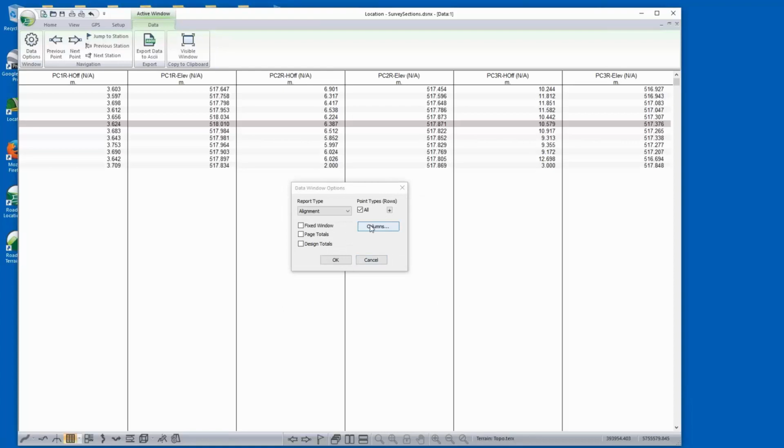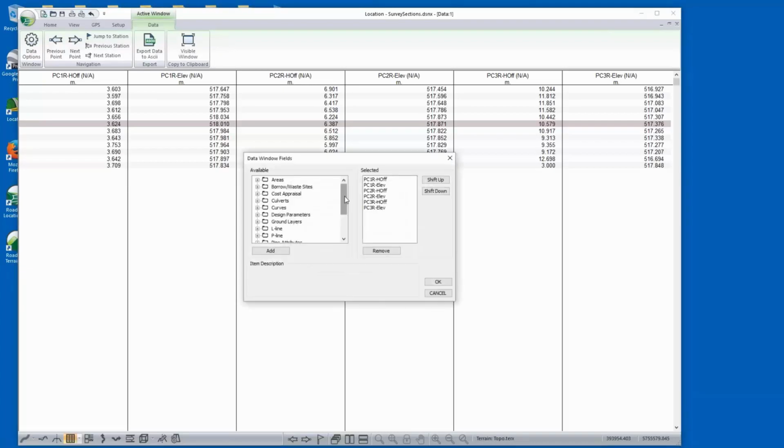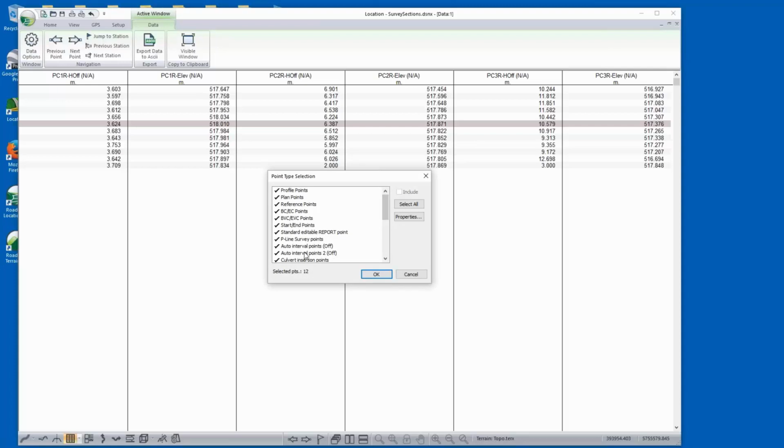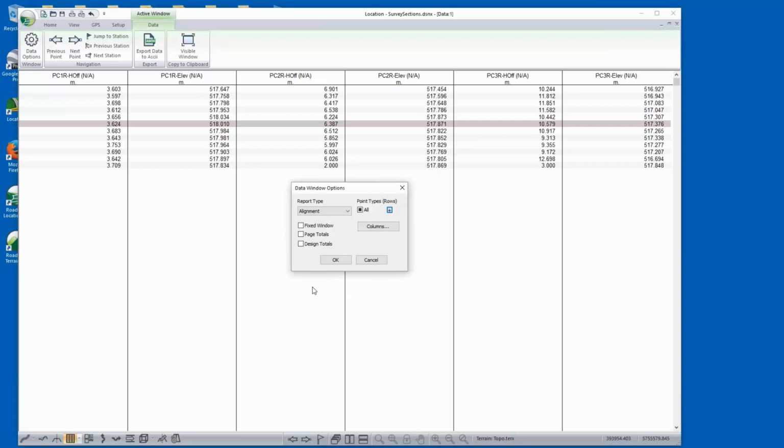I'll just do a quick update. I also probably want to include the station here, so let's go back in and find, in our L line category, we'll add L station. We'll shift it to the top. And point codes, I'm displaying all. Obviously we could change this to other reporting intervals, fixed station, whatever you want for interval reporting. Pretty typical road edge stuff. I'll make that all. And there we go.